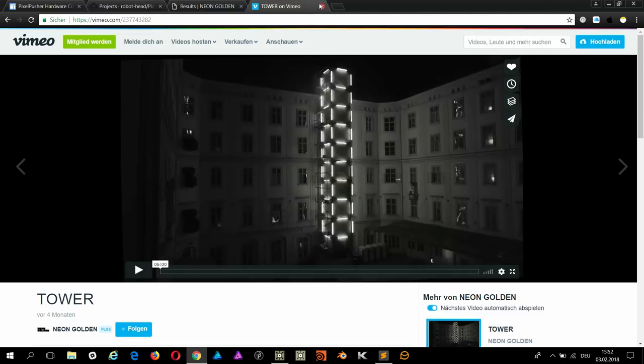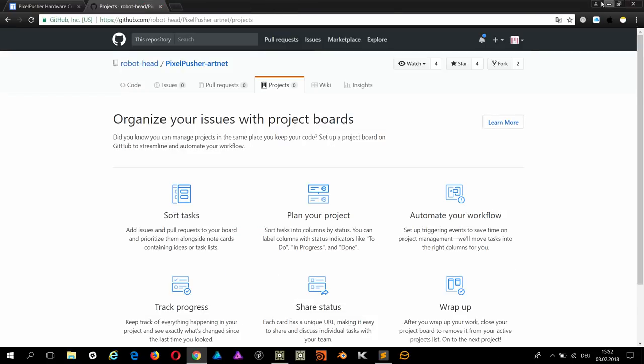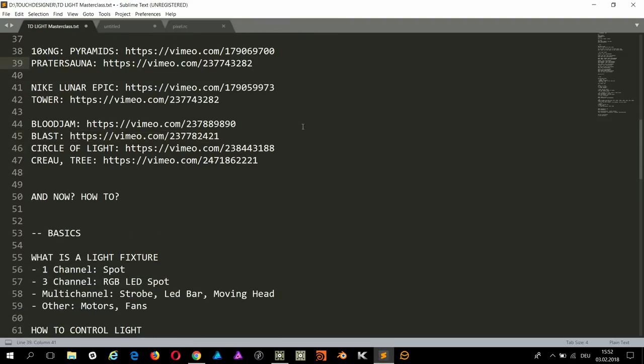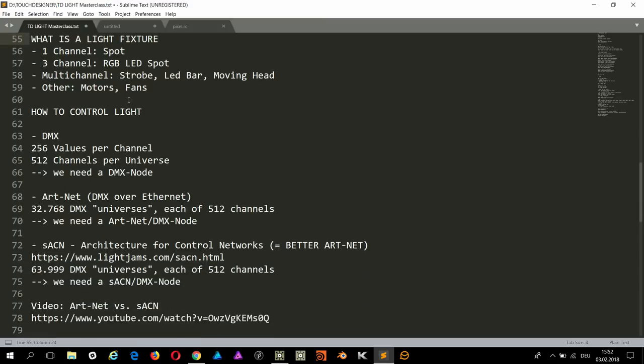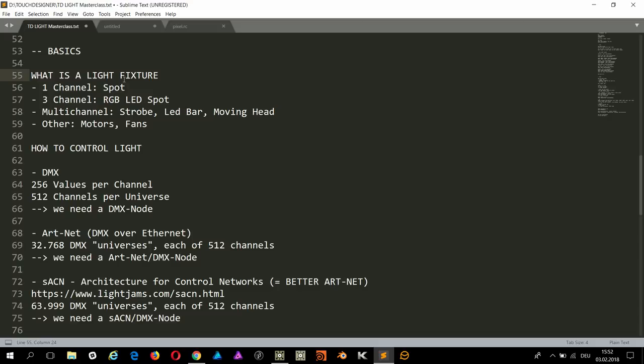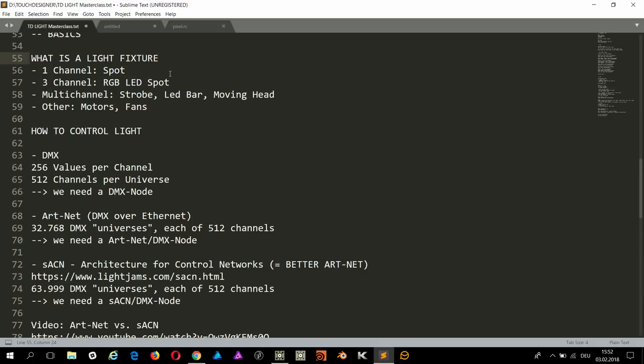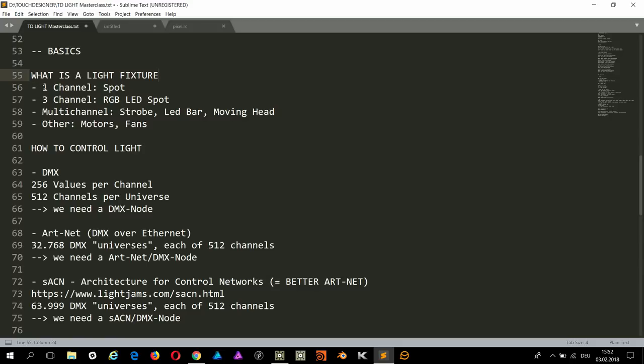Then let's start to talk a bit about how to make it. So let's start really with the basics. What is a light fixture that you can address? There are different types.